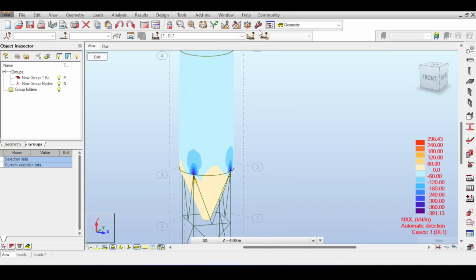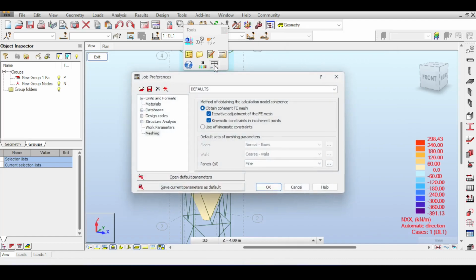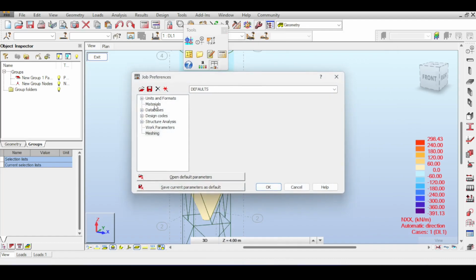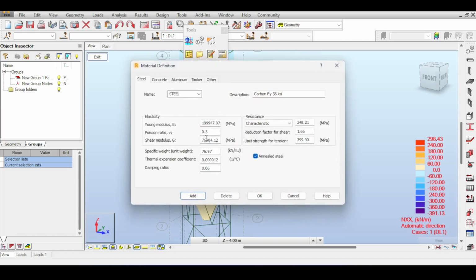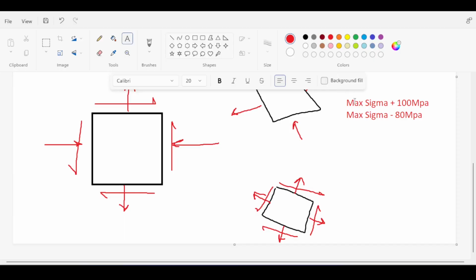So let me remind you what I mean by this. If you go here to job preferences and select materials, and go to your material definition, you can see that you have a yielding stress here, or resistance here, yield, which is around 400 for F ultimate and 250 for F yield. So you say, okay, fine, my stresses are less than the yielding stress or the ultimate stress, depending on your code and design criteria. And you say, okay, everything is hunky-dory and nice.